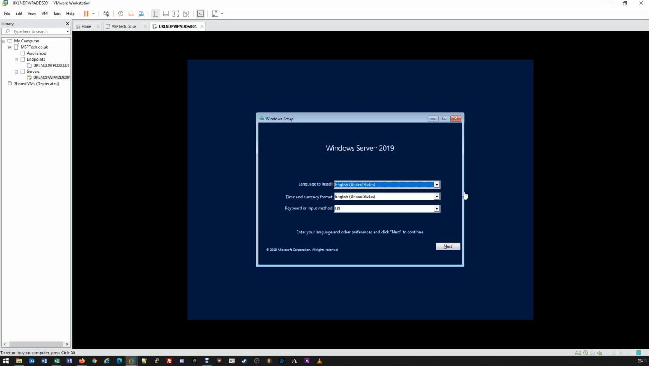Once you have booted, you'll be presented with the Windows Server 2019 setup page initially, and there's a few configuration options to start with. Number one will be the language to install. In this case it's English United States. Time and currency format, we're actually going to change that to English United Kingdom, and the keyboard or input method, again that's United Kingdom in this instance. Again, change these to your preferred language.